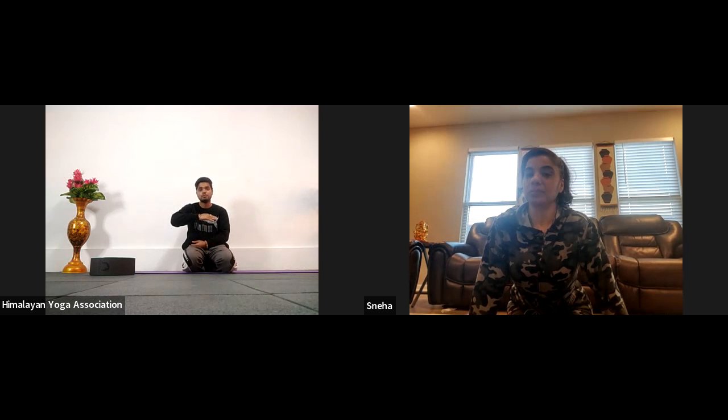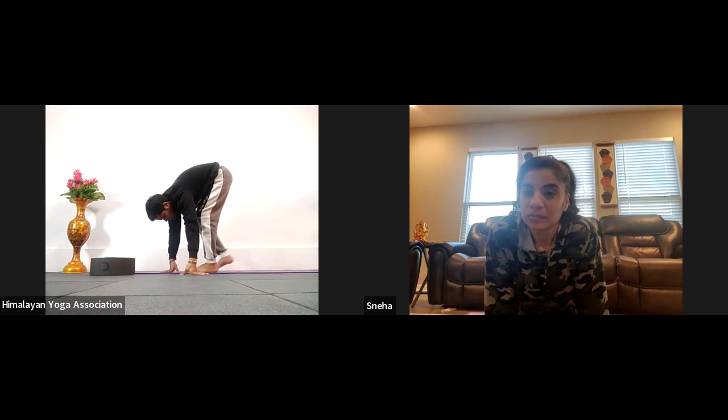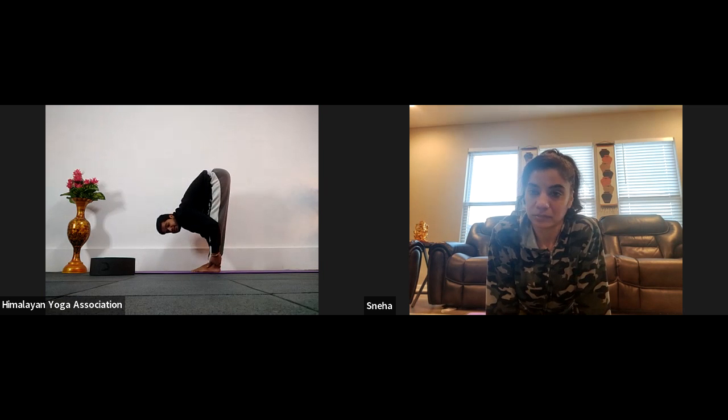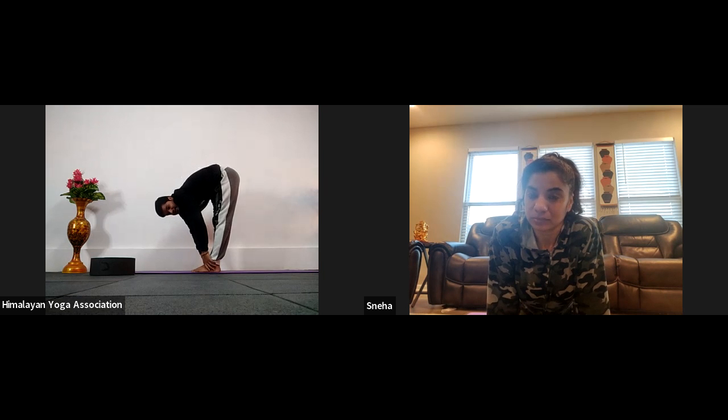So when you keep your spine straight like this, this is called extension. When you're bending forward, this is called flexion, right? So in the forward bend, we need to have extension. Extension is going to be like this, like this, like this. This is extension. But when you're bending forward, this is called flexion. This is extension. This is flexion.